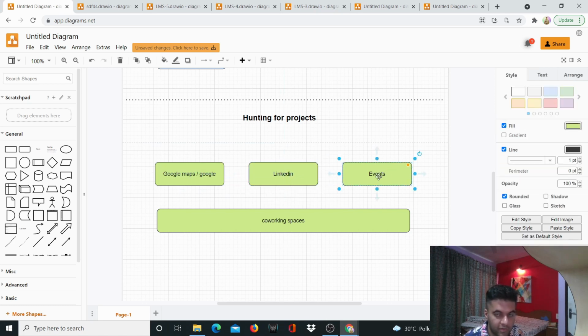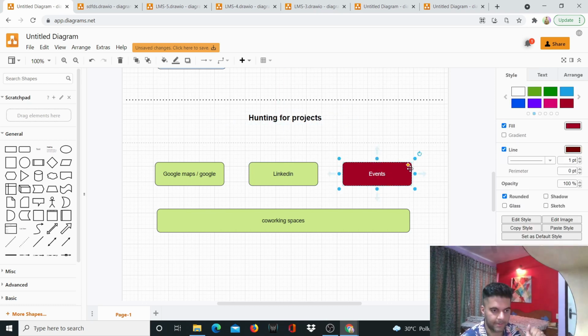And then there are events. This I find to be the most amazing way of getting projects. In events, I was very skeptical about events since the beginning. I used to think that if I go to these startup events and everything, I'm not going to get a lot of projects. But it's actually not true.